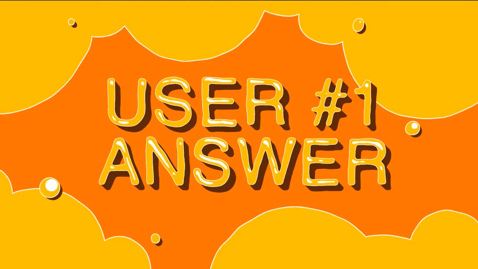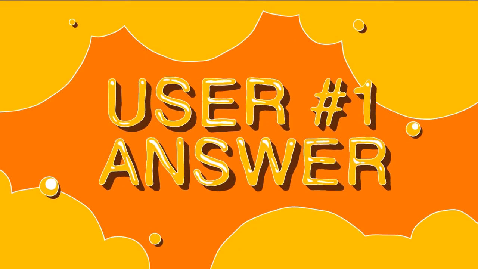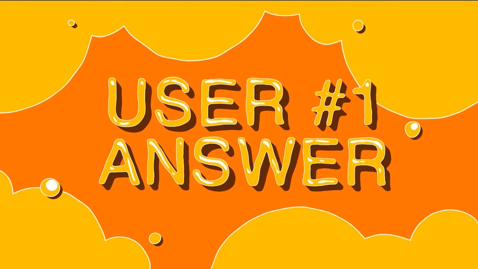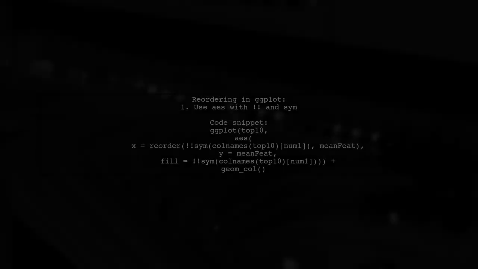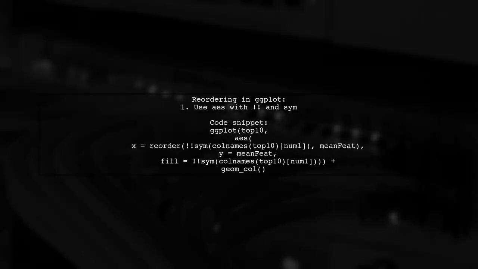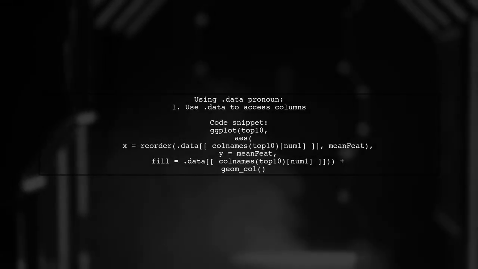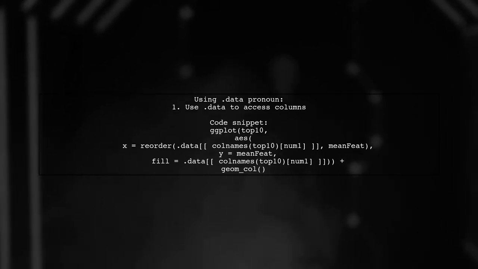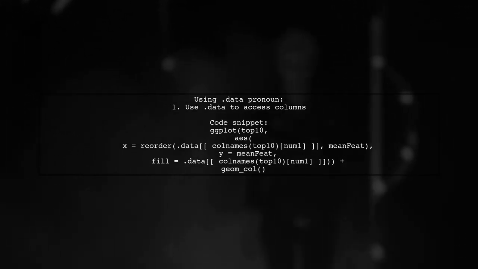Let's now look at a user-suggested answer. To reorder within AES string in ggplot, use the AES function with double exclamation marks and sym to convert strings into symbols. Alternatively, you can use the data pronoun for the same purpose.